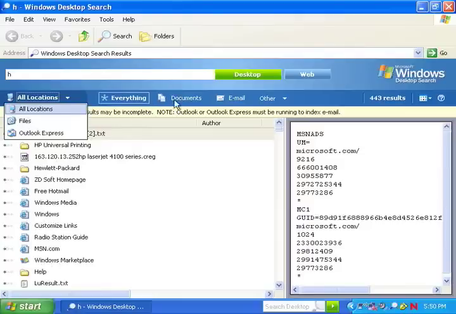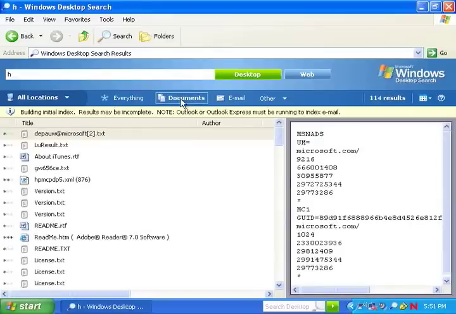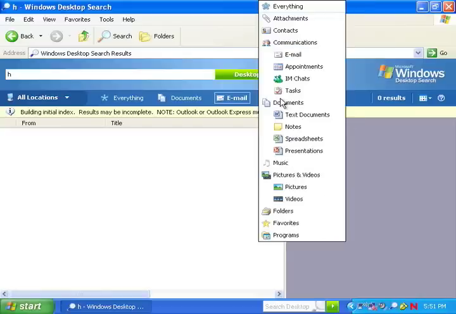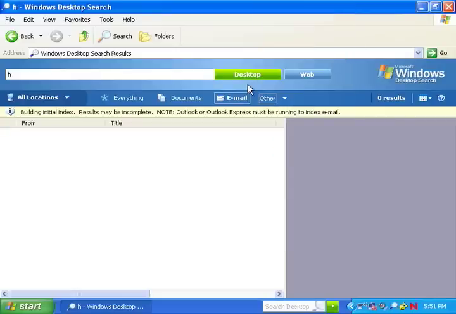Following that are several filters that I can apply to my search results in order to see results by certain file types. As you can see here on the right, my results have now been narrowed to the certain file type. Additionally, I can search the web for my same search term.